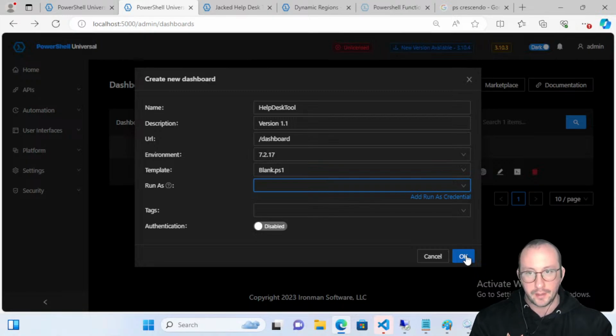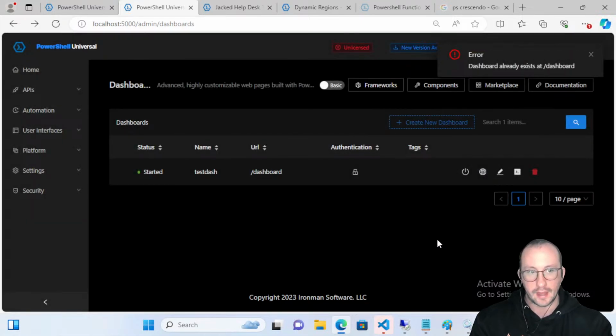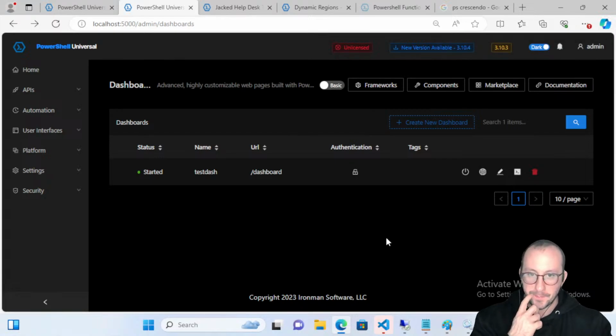So right now the application that you're seeing running on localhost is PowerShell Universal. So it's an application that lets us create basically dashboards or endpoints using PowerShell.